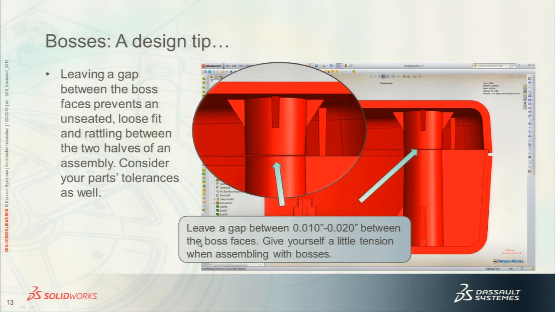Okay, a design tip. I would leave a gap between 10 and 20 thousandths of an inch between the faces of your bosses. Again, if you have slight shrinkage differences between different lots of parts, you do not want to have a sloppy fit where the two faces bottom out before the screw is completely seated. So this way you're always going to be in a bit of tension, but you'll always get a much better mating of your two halves. They'll always be tight.